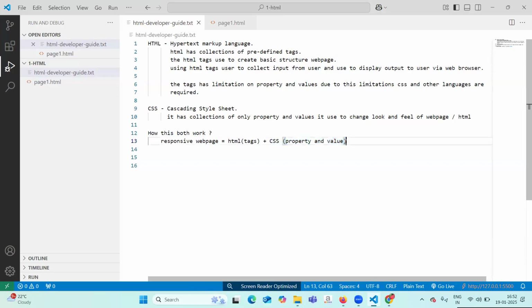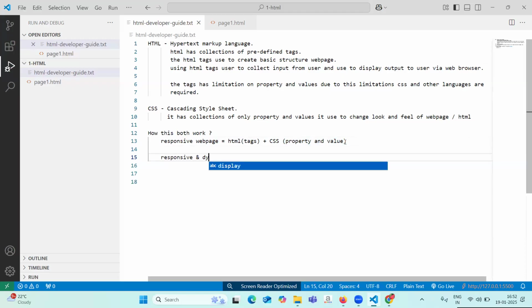And come down. Now I'll make another line called responsive and dynamic web page.